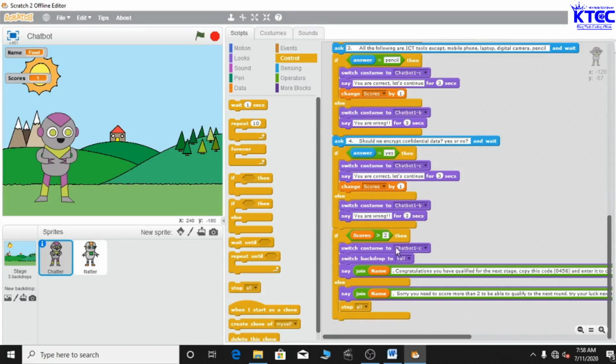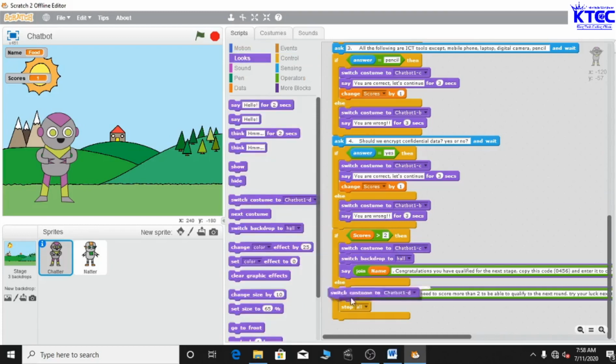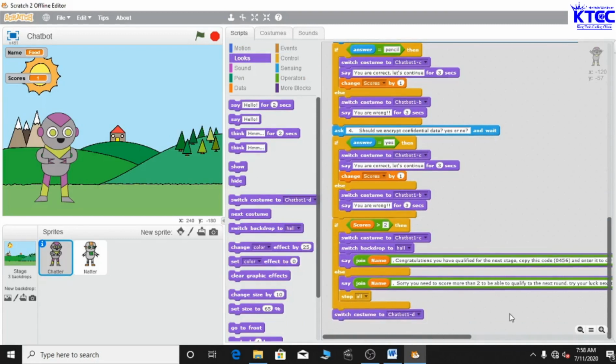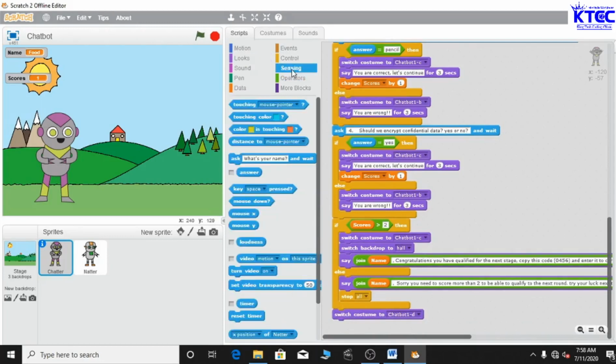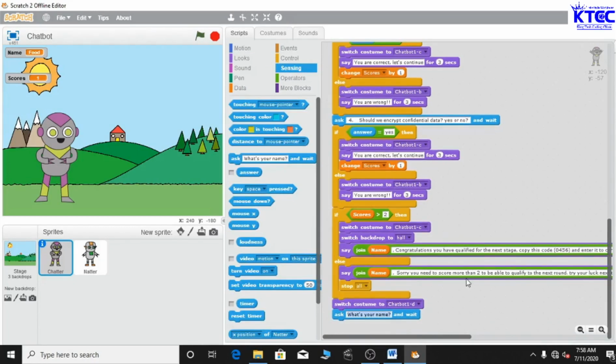So we need to switch our costume to chatbot 1D. So we go to looks, switch costume. It's already there like that, chatbot 1D. Then after that, we need an ask block to enable the user to enter the code. So we need to go to sensing. So we use something like, say, enter a code to continue with the next round.